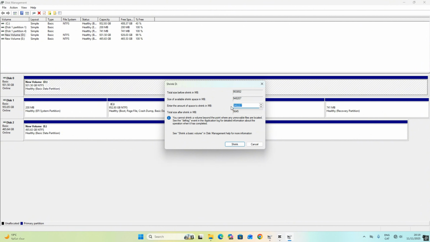So you are going to decide how big the partition is supposed to be. So I am going to go with 20 GB. You can go with whichever value you want. As you have noticed, on the left hand side it says enter the amount of space to shrink in megabytes or MBs. So what we are going to do is convert this 20 GB into megabytes by adding 3 zeros to it. Then we are going to click shrink.